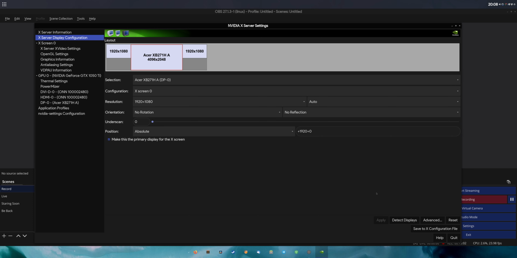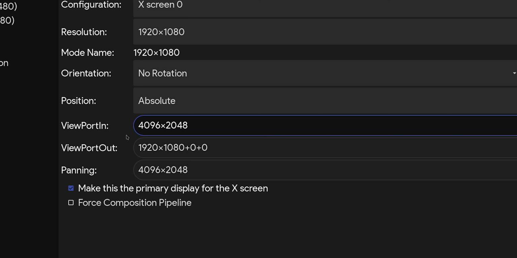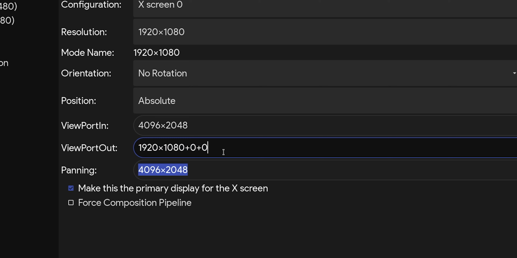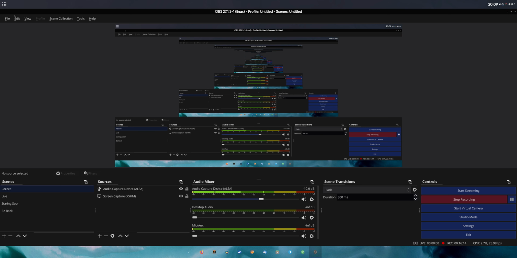All you really need to do is come in here, come to Advanced, and then you can type in literally whatever resolution you want for the monitor. The only thing that you need to watch out for is you want the viewport in and the panning to be set to the actual resolution that you want to record at, but the viewport out needs to stay at the resolution that your monitor natively supports. Once that is all set up, we can then go over into OBS.